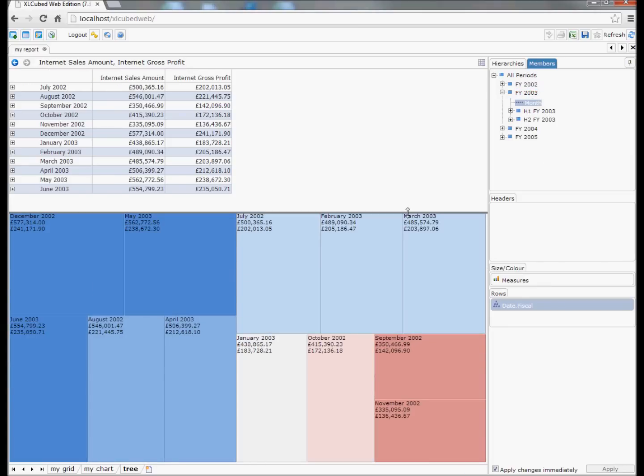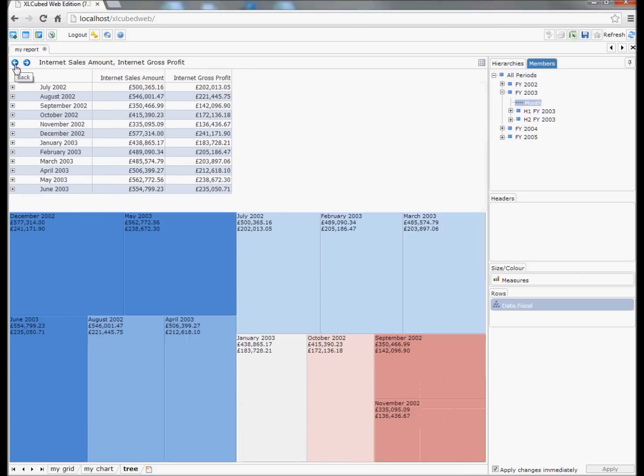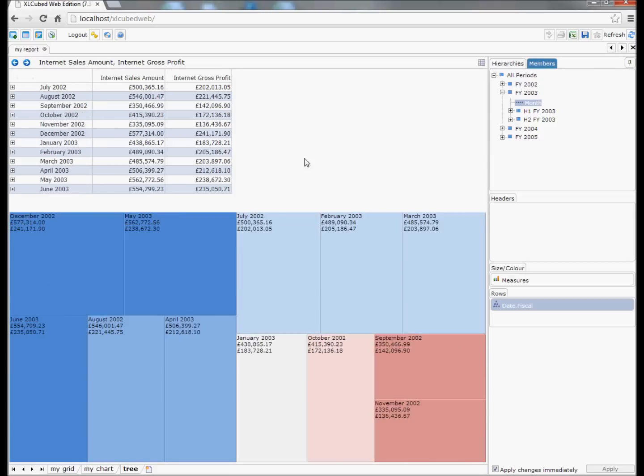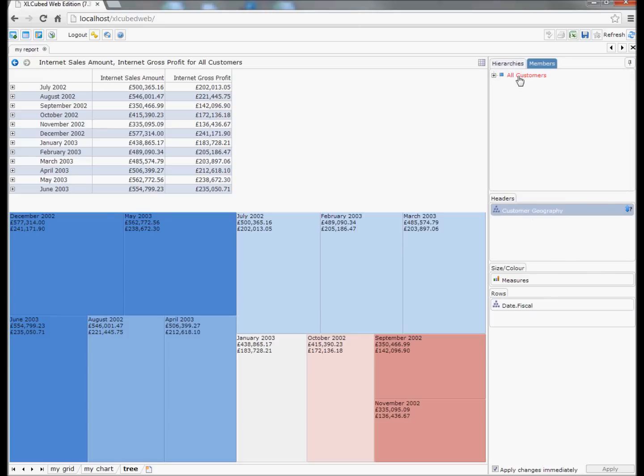Tree maps allow you to visualize two values at the same time. So here the size of the box represents the sales and the colour is the profit. As usual, I can drill into the grid to get to the days and the tree map updates. And if I go back, you'll see I can also drill into the tree map itself, and again I go down to the days level. The standard slice and dice is also available, so I can pick customers, go to the country level and easily switch which data I'm looking at.